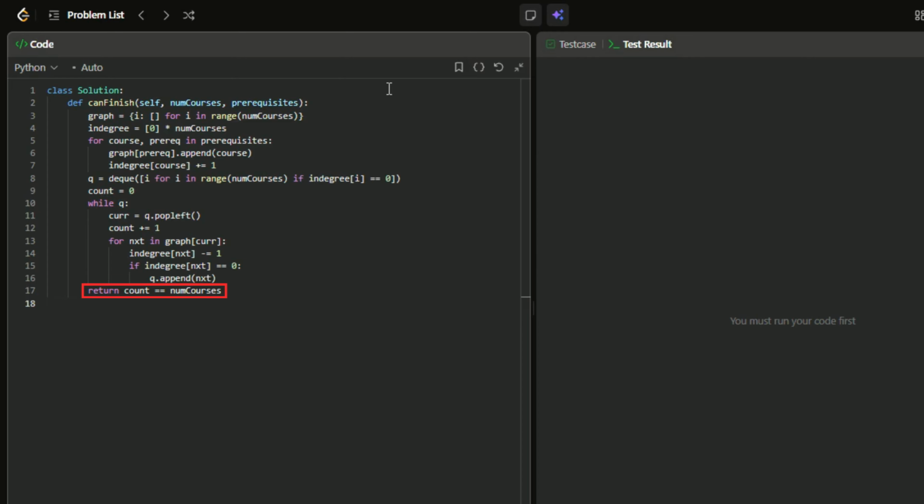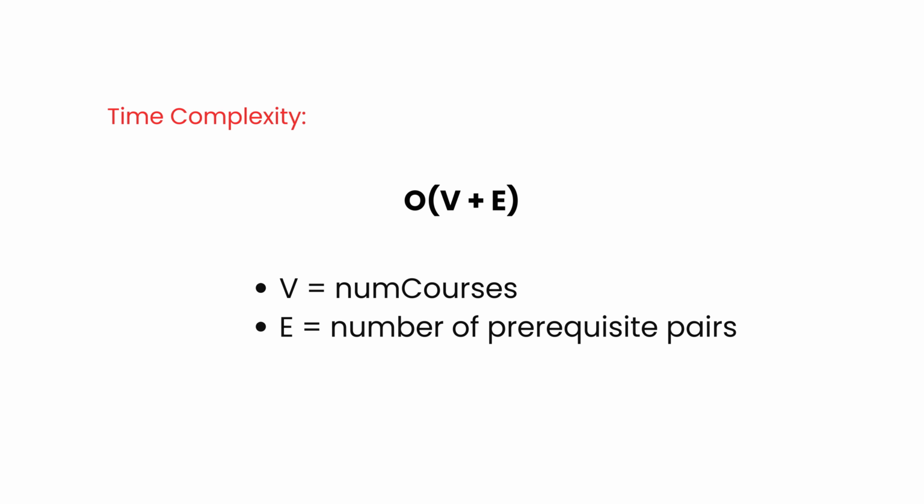Finally, after processing everything we can, we check if the number of completed courses equals the total number of courses. If count equals num courses, it means we were able to complete every single course, no cycles existed. If not, it means some courses stayed locked forever, which only happens when there's a cycle blocking progress. So the entire method runs in O(V plus E) time, very efficient.